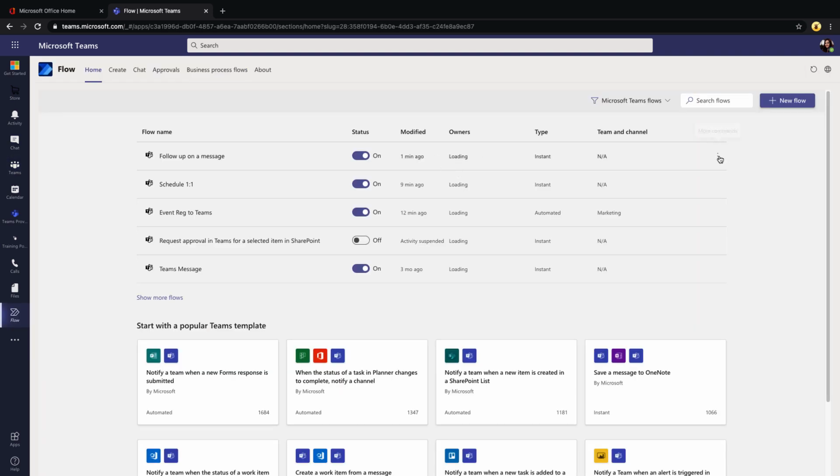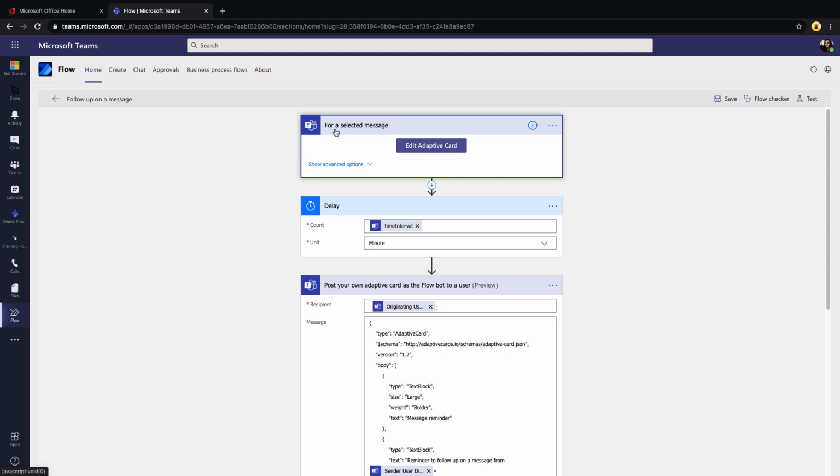And let's see how the back end of this flow is working. If we click on the dots and click edit, we'll see that this is another for selected message trigger. It's going to set the delay action to whatever interval we selected from the adaptive card. Then it's going to post an adaptive card as the flow bot to a user.